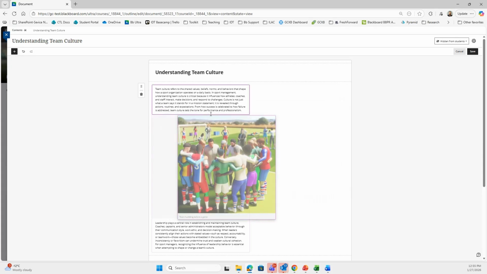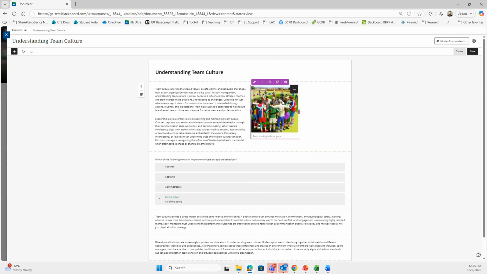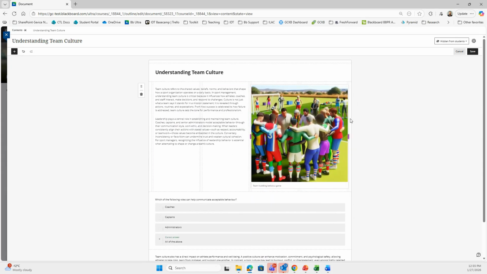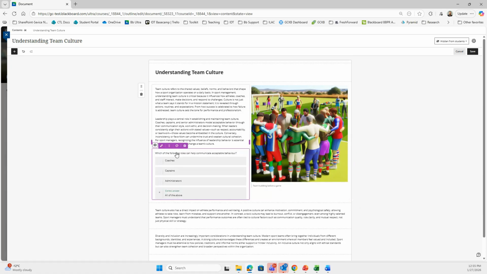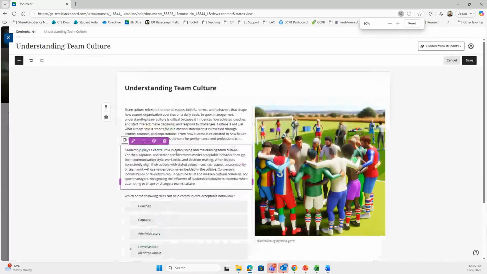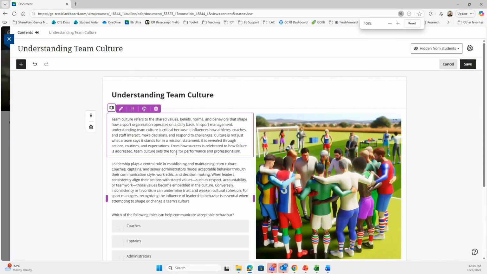I'm going to put this back here just to demonstrate what I'm talking about. There we go. I've got a knowledge check down here as well. Maybe I want to pull that knowledge check up inside this column. There we go. And I'm going to zoom in just so that you can see a little bit more clearly the text that we're working with.